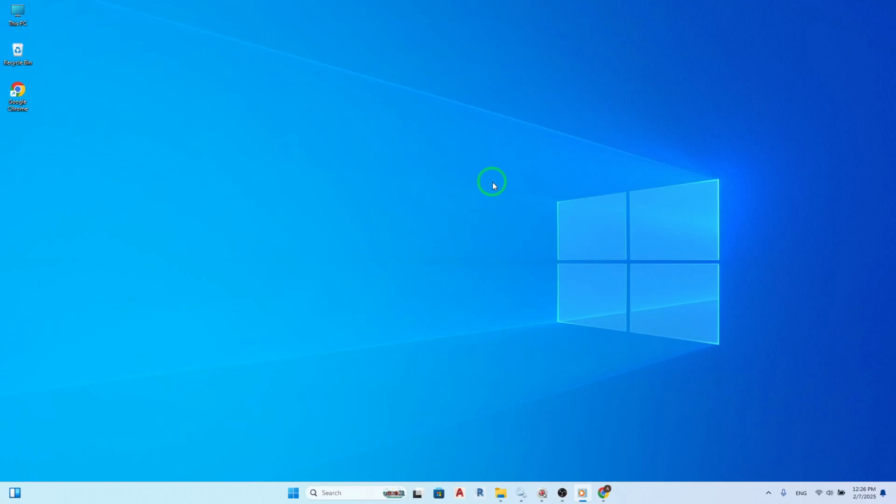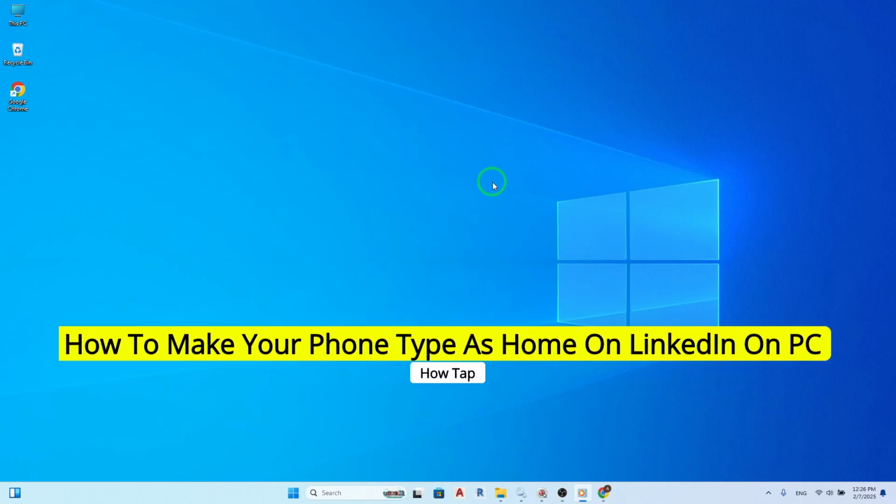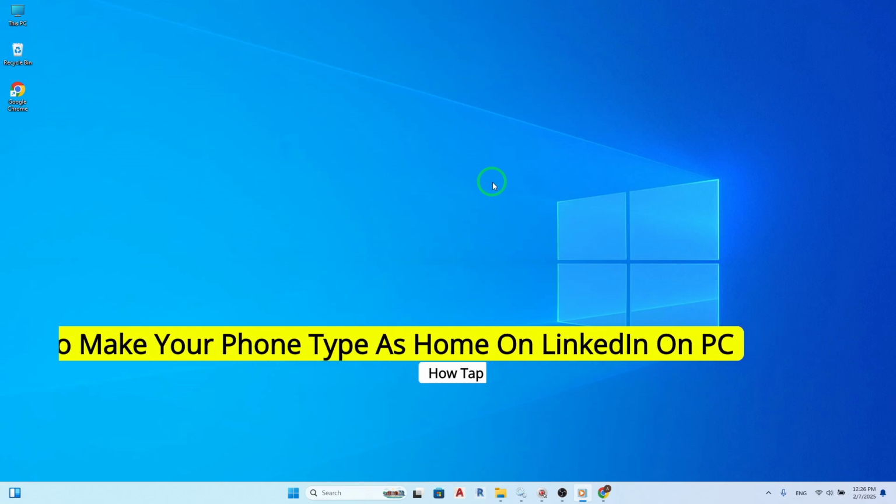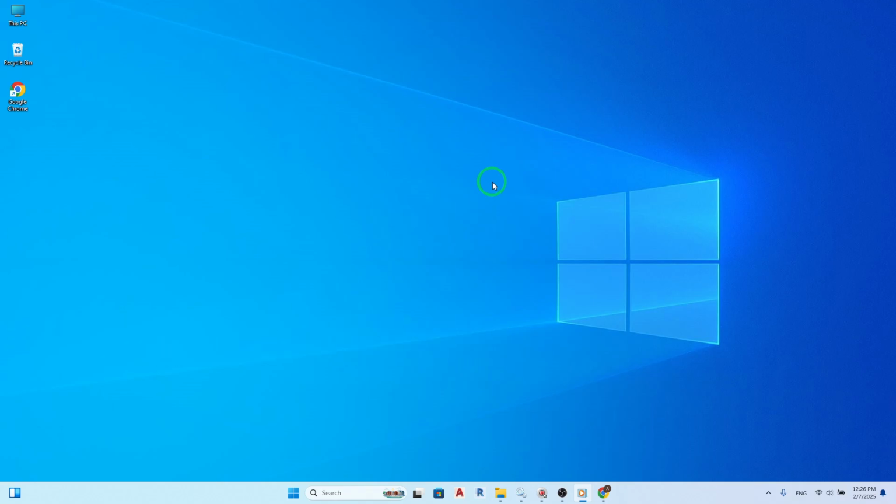Welcome. Today, we're diving into a quick and easy guide on how to update your phone type to Home on LinkedIn using your PC. This new update makes it simpler to manage your contact information, ensuring your profile accurately reflects your details. Let's get started.